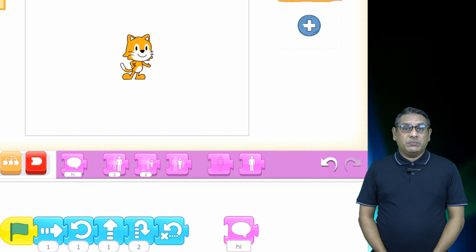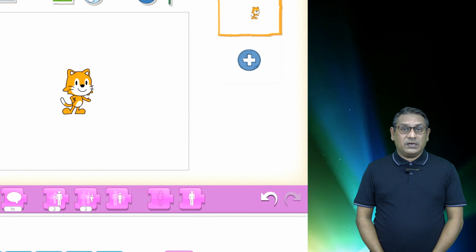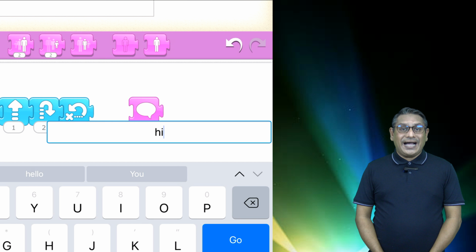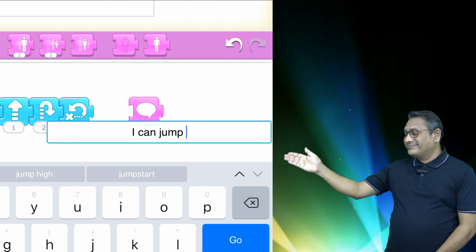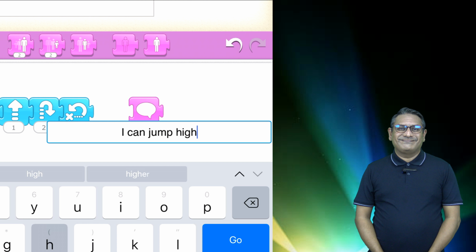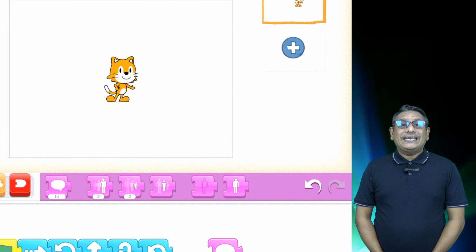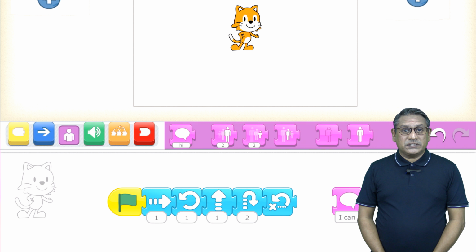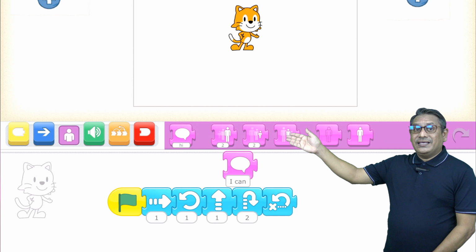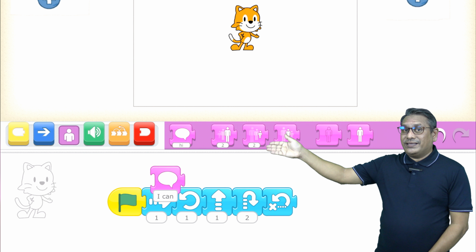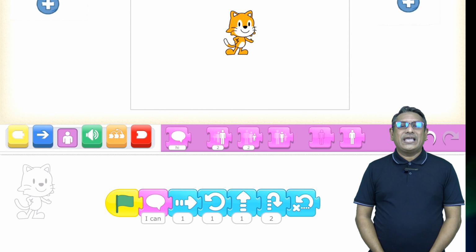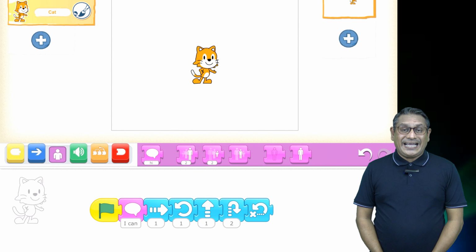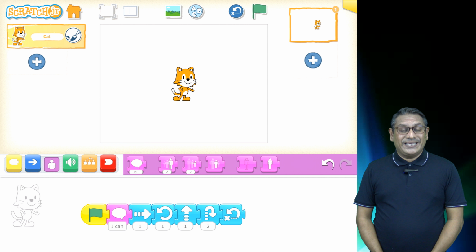Change the text box in the say looks blocks to I can jump high like this. Finally, drag the say looks blocks right after the start on green flag like this. Now tap on your start on green flag to test your animation.